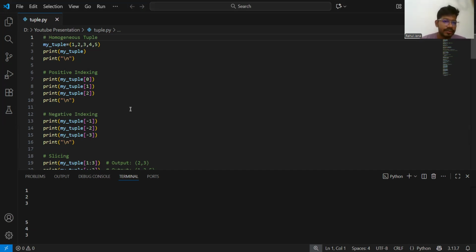And at last here I am using the \n between the parentheses after the print function for breaking the line.